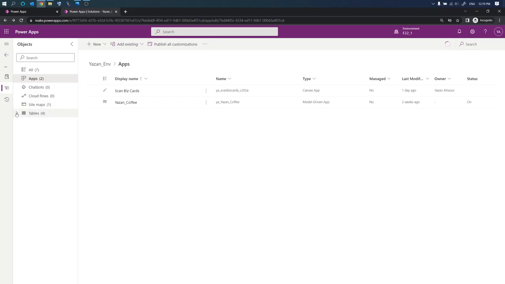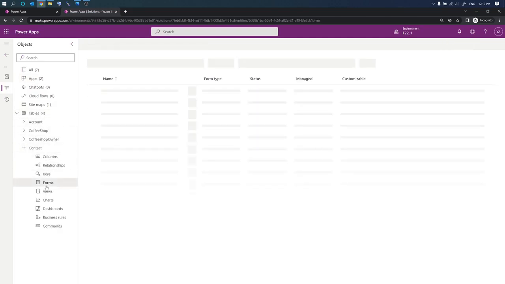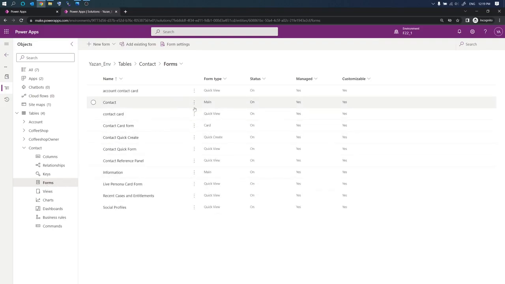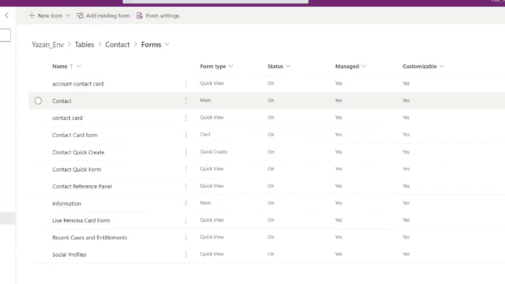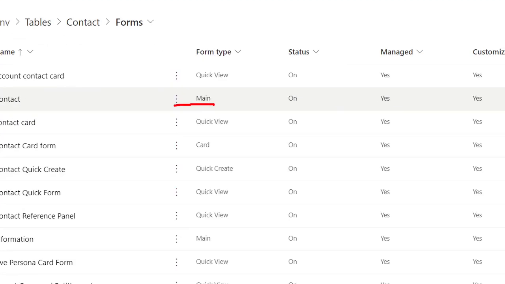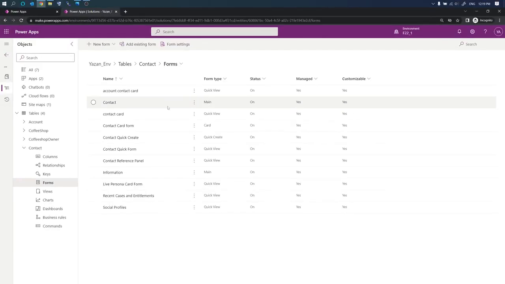So going back, the table is the contact table. I'm going to click on forms, and in forms, make sure you choose the main form. All right, so this is the main contact form.